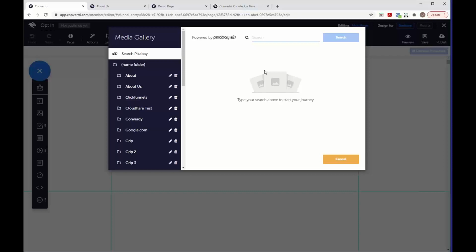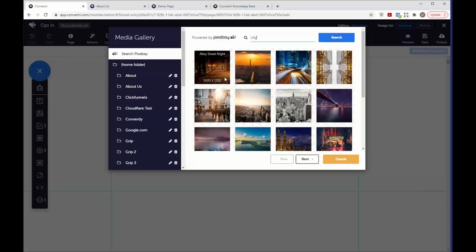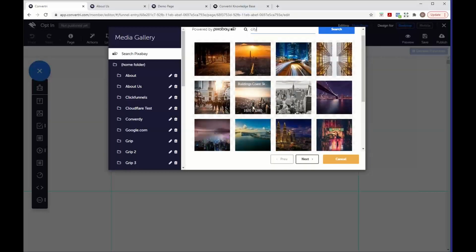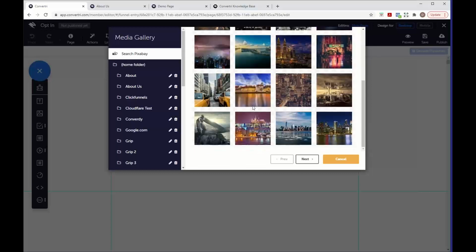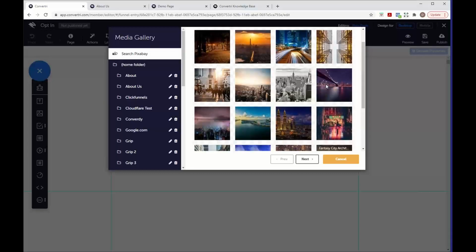If someone could just give me an object or an animal or something like that so I can search for it and show you guys how it works. So Larry said a city. So we'll search for a city. And as you can see, this is now bringing up all of these city images, and we can choose any of these and add them to our page.